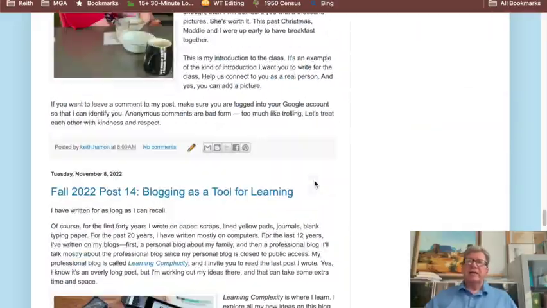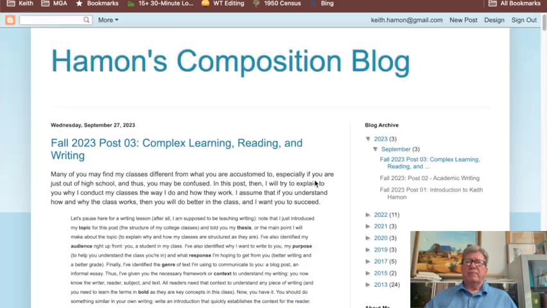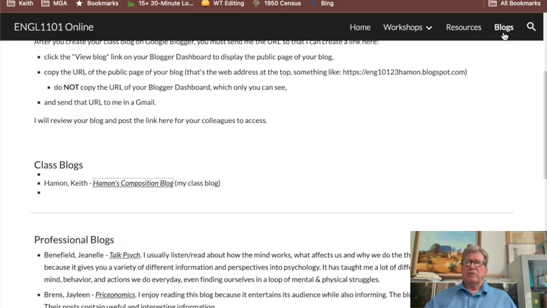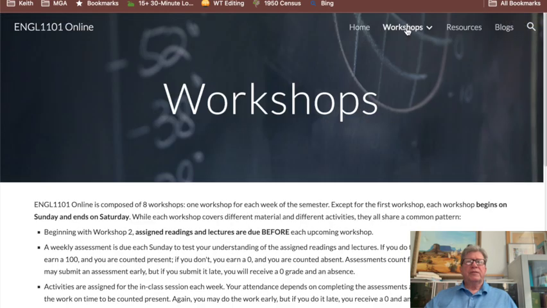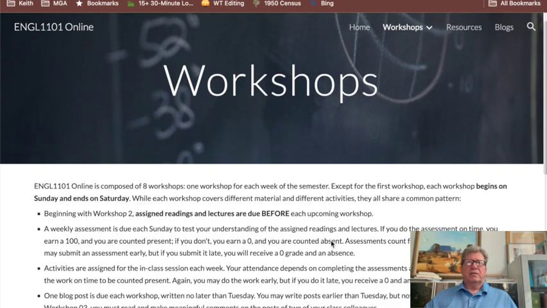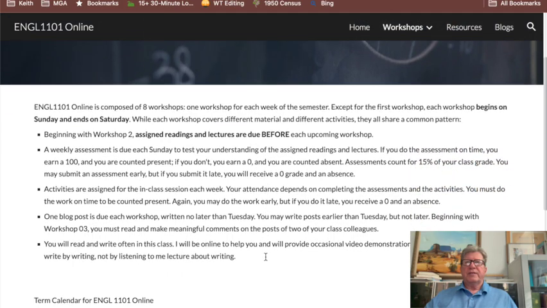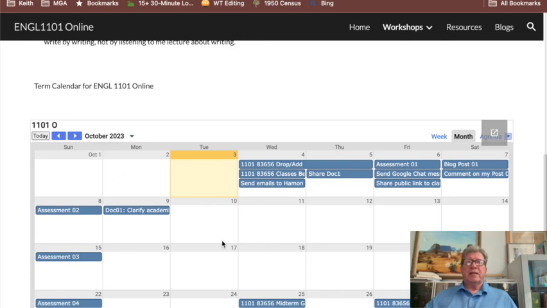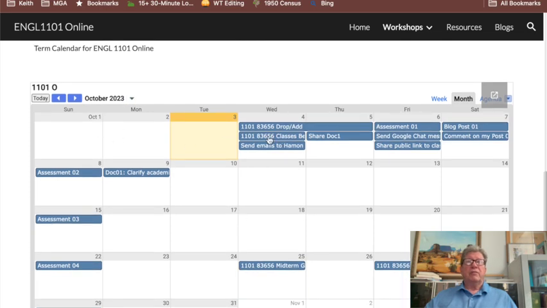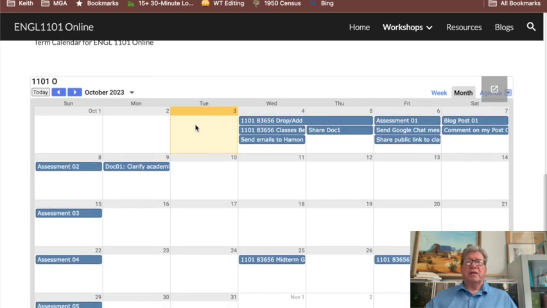The big tab is workshops. And if you click on the word workshops, you get an explanation for how the different weeks will work. It's a tongue twister. And you'll see that there's a calendar that lists all the things that are due and when they're due. Notice that this yellow is the current date. So you can always tell where you are, and you can see what's coming up for the month.